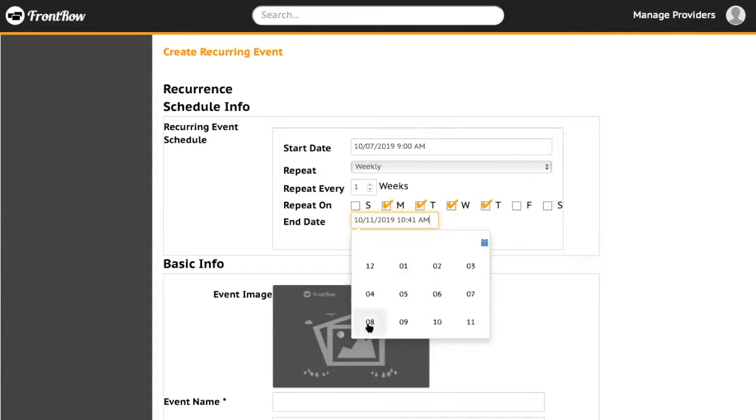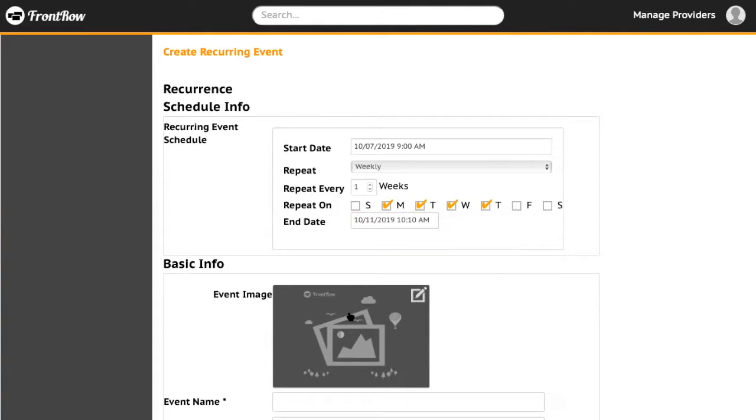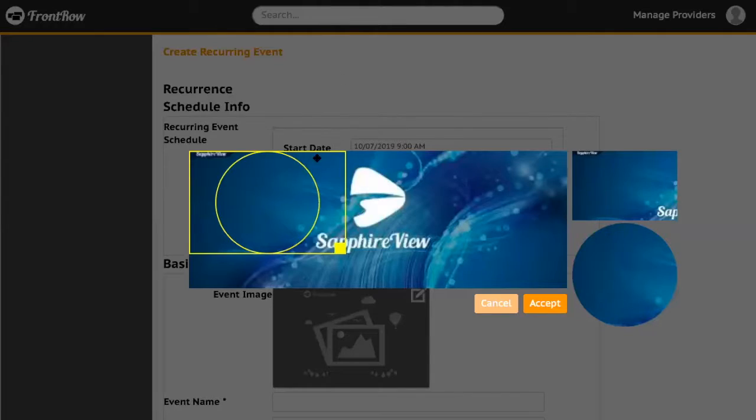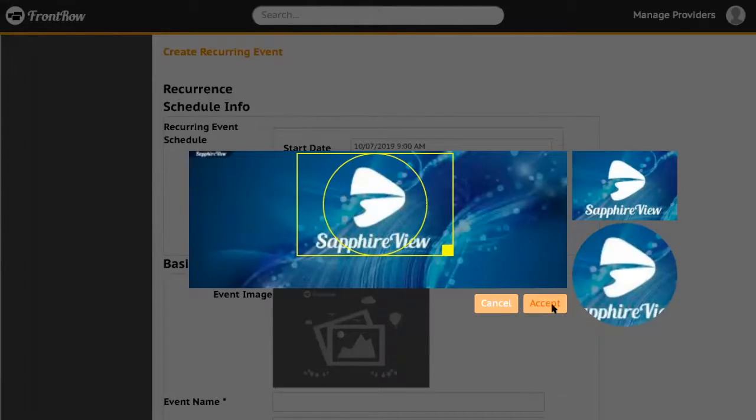Next, click on the event image to add a thumbnail to represent your event. You can adjust the position of your image that will show in the icon. You'll also want to give your recurring event a name.